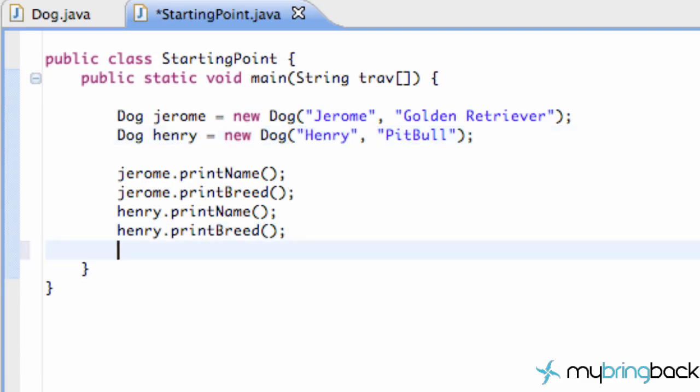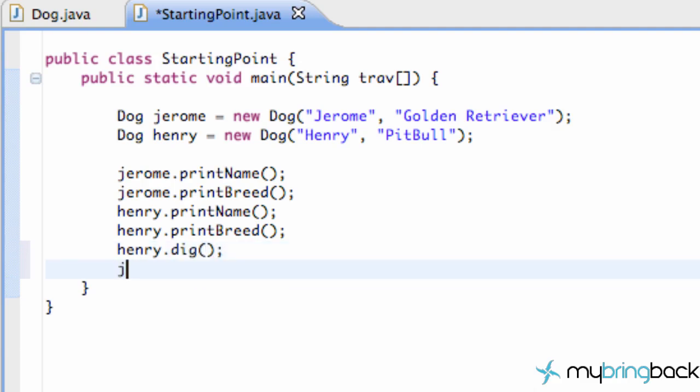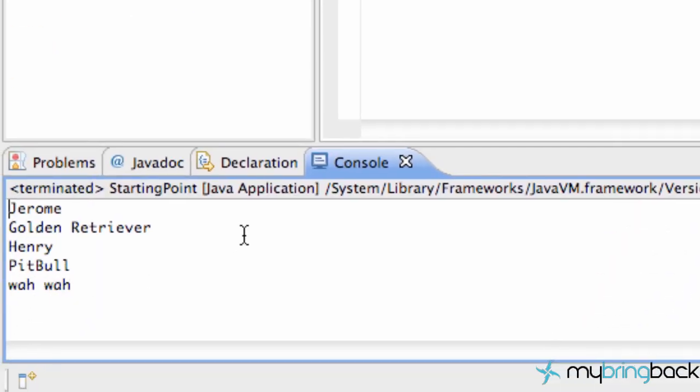We can also do Henry dot dig and Jerome dot dig, whatever. They both have the dig methods as well, but they're both just going to say wah wah. They're pretty much the same there, but we can also specify unique individual attributes upon how we build them with the constructor. So hopefully that makes a little bit more sense.